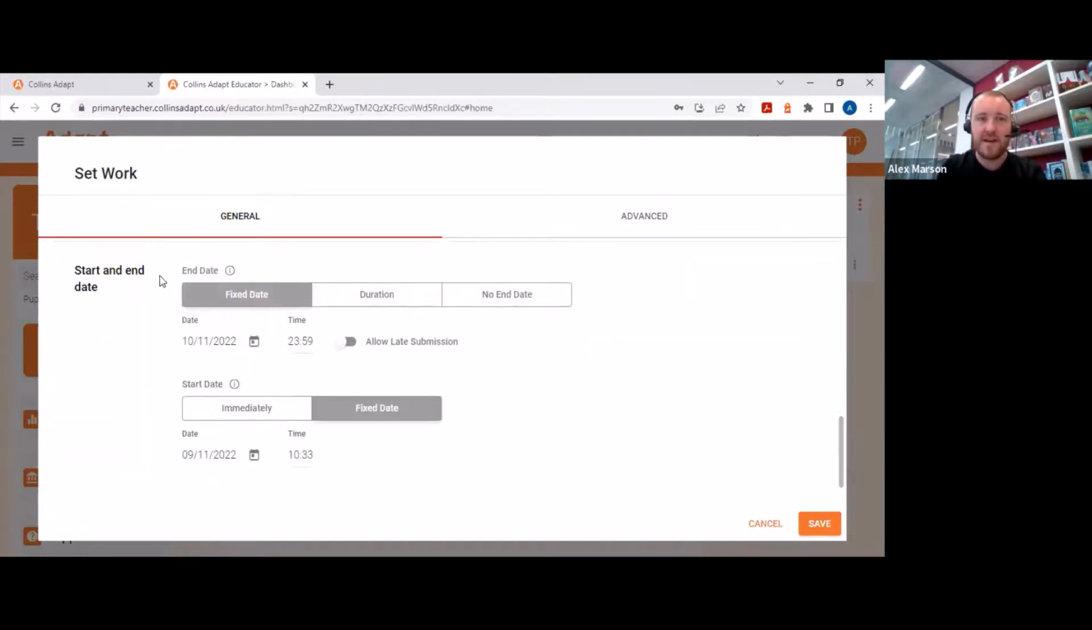This is our start and end dates. So you have the option either to have the work available to pupils immediately, in which case, as soon as I click save, a new card will appear on the pupils' dashboard. Or you can have it appear from a fixed date in the future.